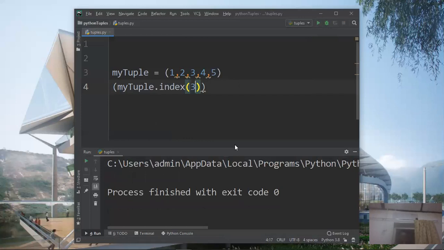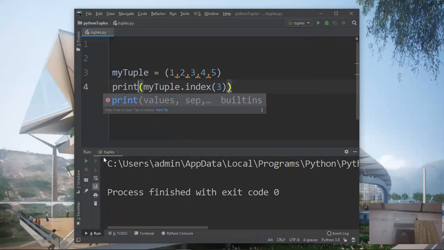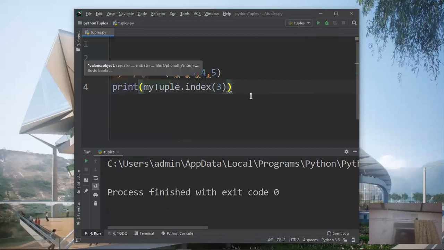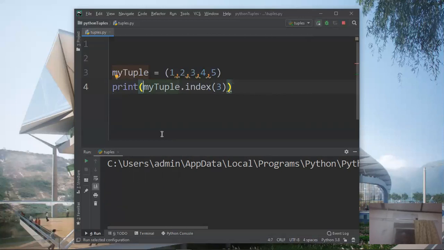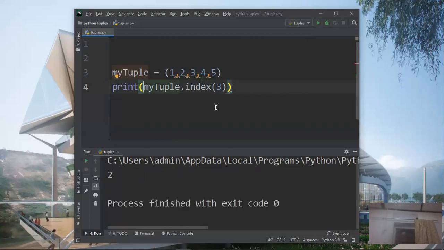And it has returned nothing, because we haven't brought the built-in function print. So for us to print it, let's bring the built-in function print, and then let's run the code once again. And it has returned 2. So why is it that 3 is returning 2? Because if you count here, 1 is index 0, 2 is index 1, and 3 is index number 2.